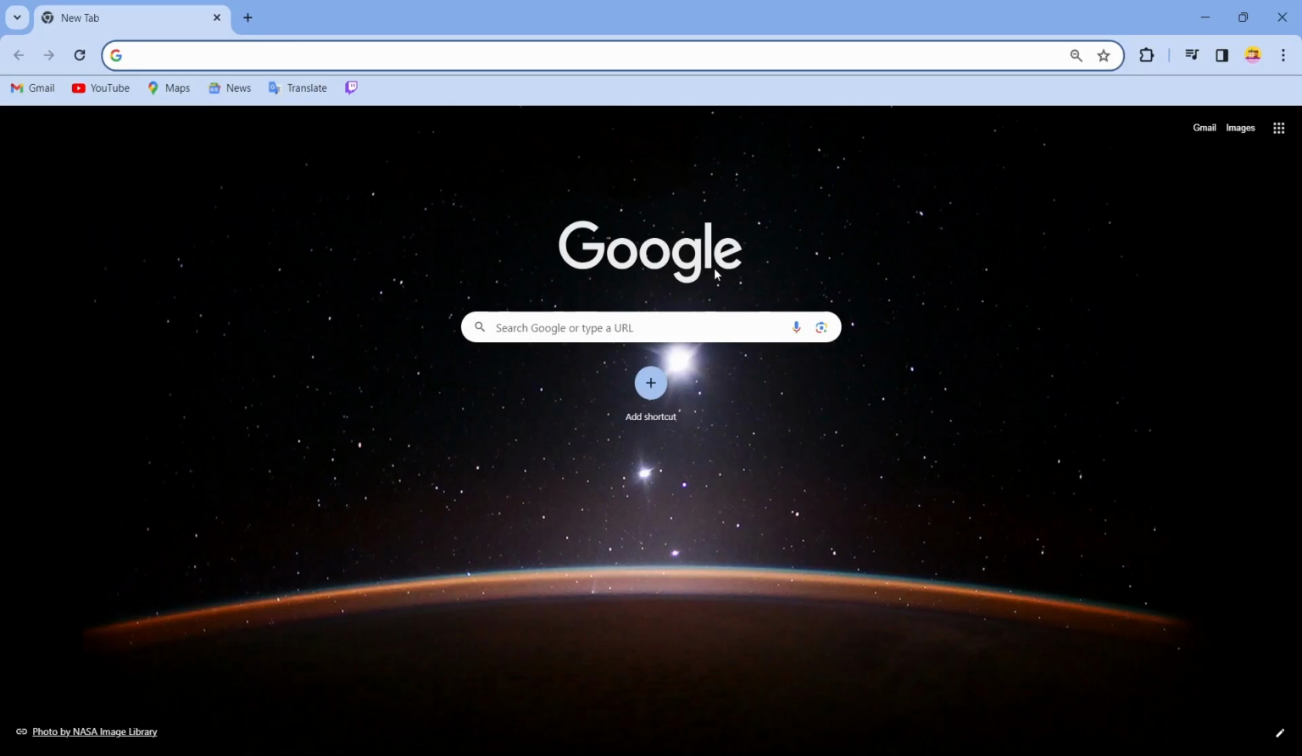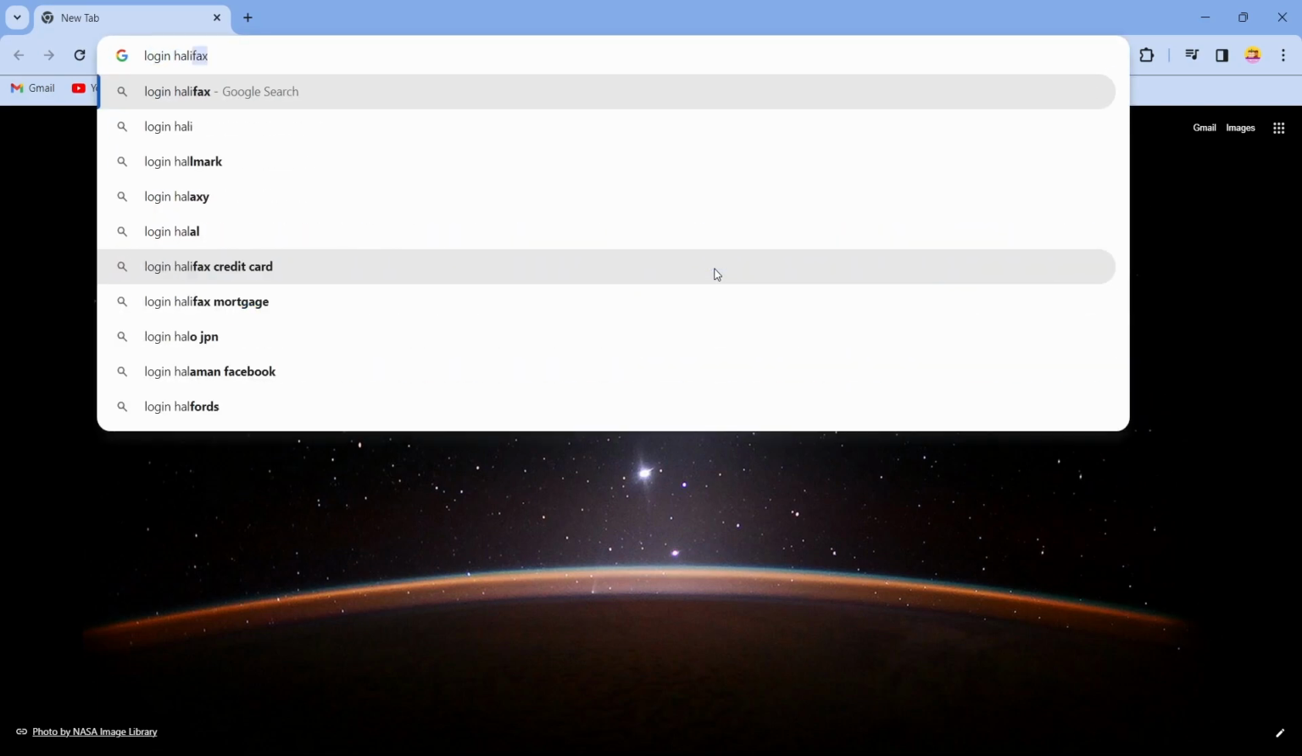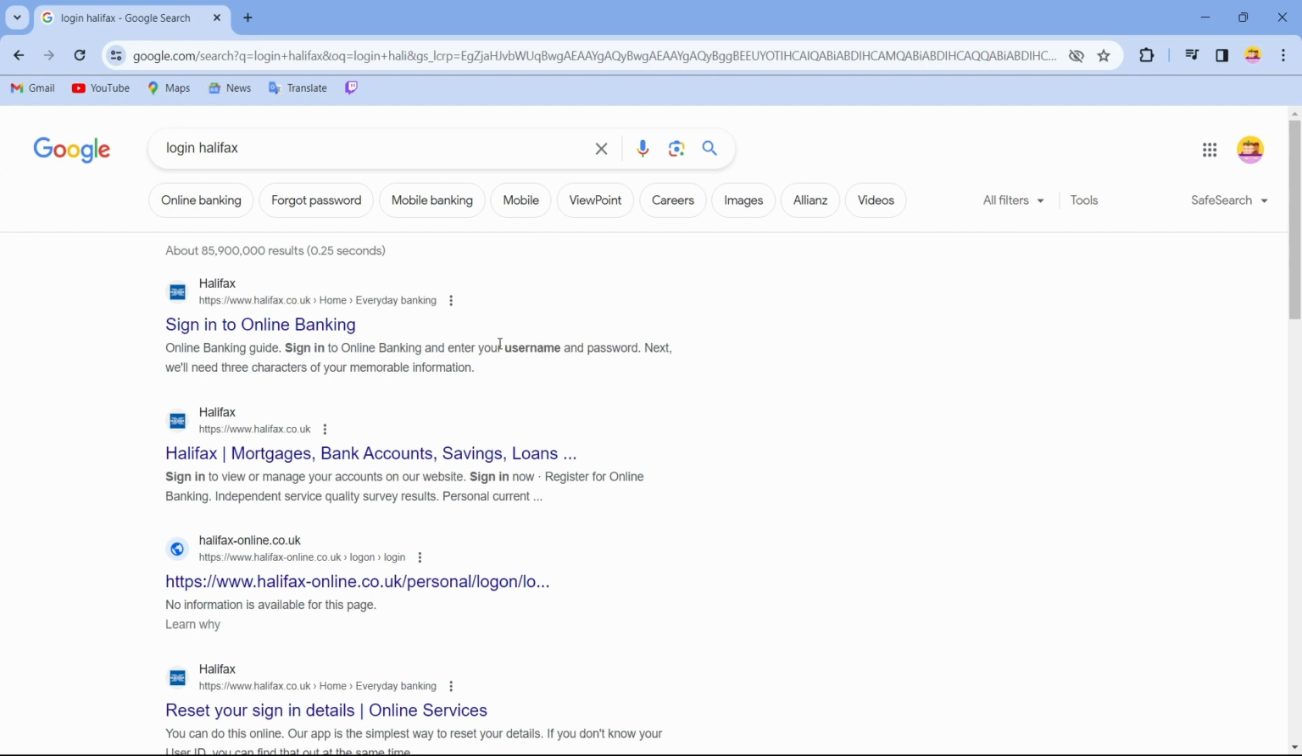If you want to log into your Halifax account, what you can do is just open up a browser, and after opening up a browser, in the search bar you have to search for login Halifax. After searching for that, you just have to tap on this first option which says sign in to online banking.